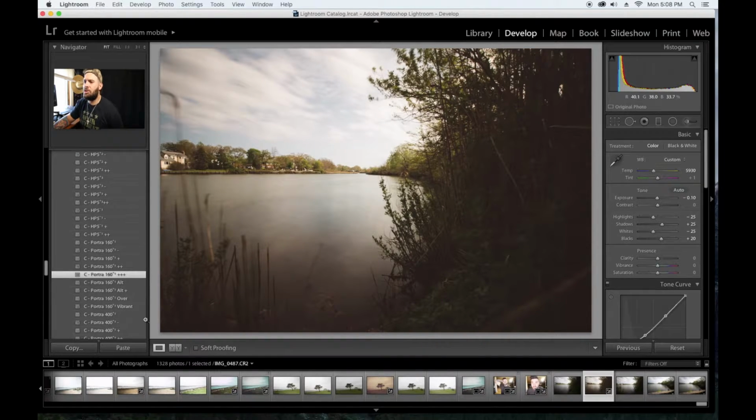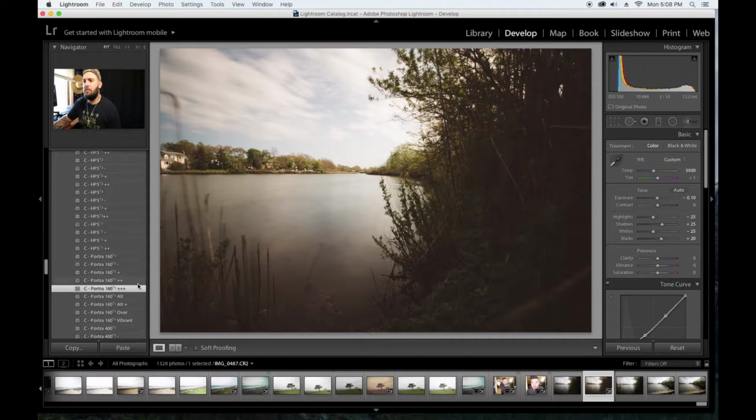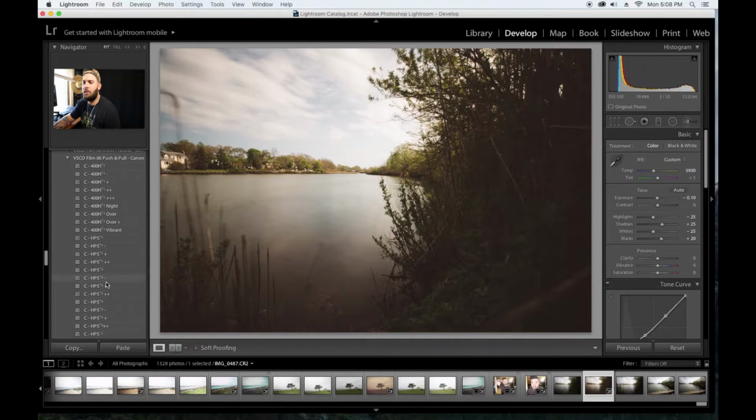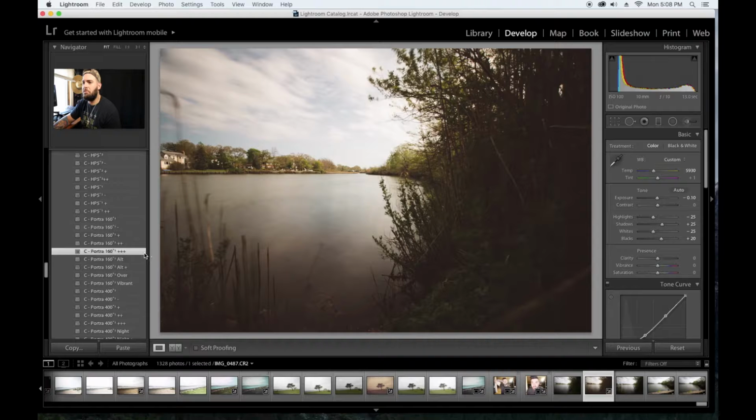This is just using the VSCO plugin for push and pull for my Canon camera. It's 160+++. If you saw my other video, I show you guys how to get all these plugins for free. So if you haven't checked it out, go and watch it now, because these are so helpful and quick.